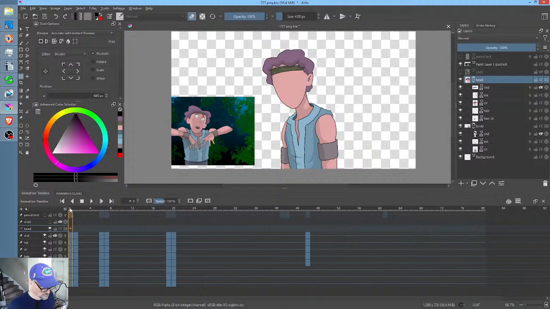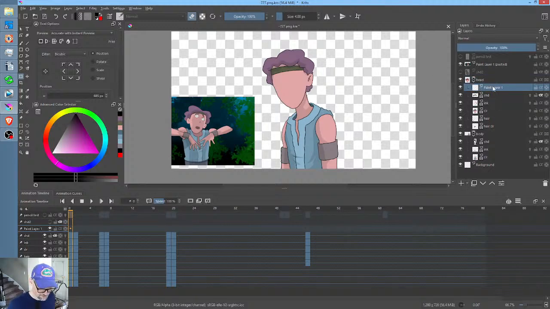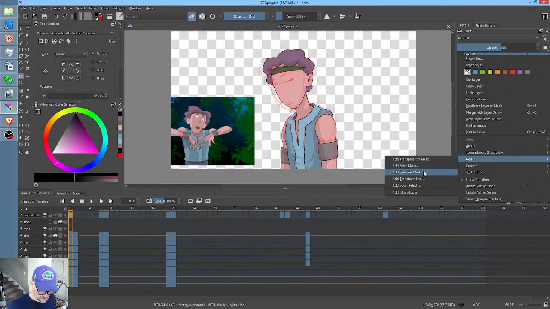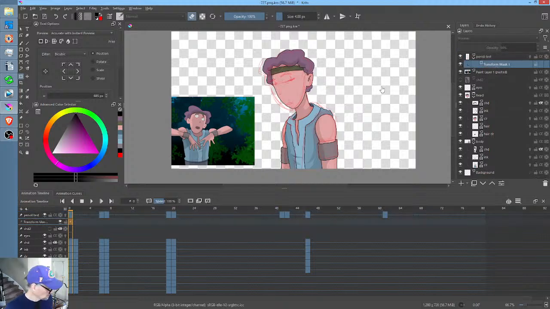Okay. Let's go ahead and add a new layer. There's no point having it in the head group, frankly, because actually, let's make this eyes, not face. Because his mouth, I want to do his lip sync separately anyway. So let's go insert. Okay, so let's turn the pencil test on. And now what I'm going to do is add a transform mask to the pencil test for the purpose of just moving it off to the side.